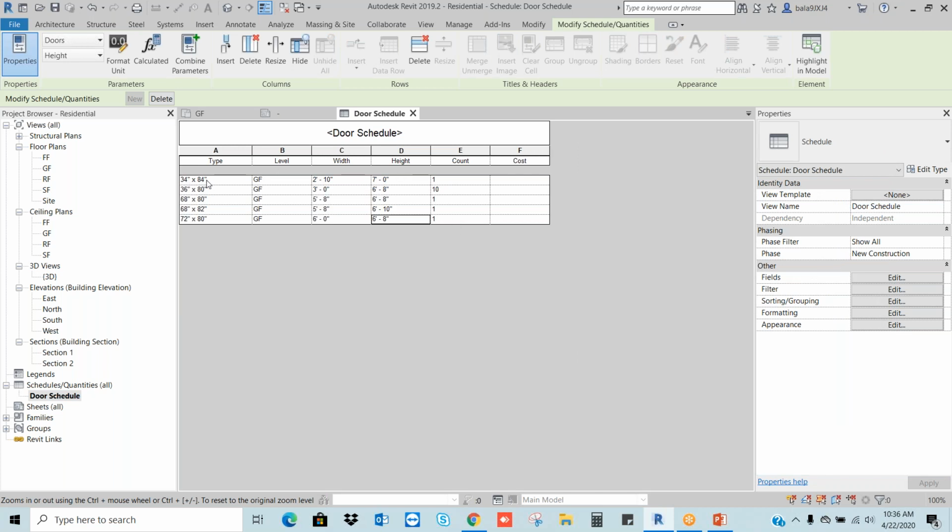See, 34, 84 door. Okay, width is 2 feet 10 inches, height 7 feet. I have one door. Okay, 36, 8 inches doors. I have 10 doors.